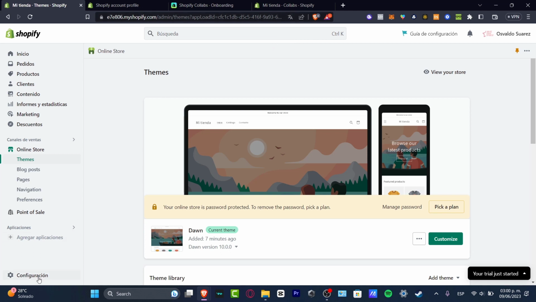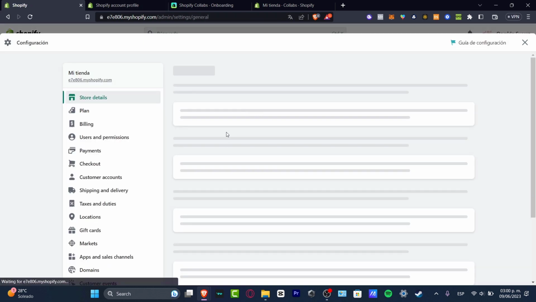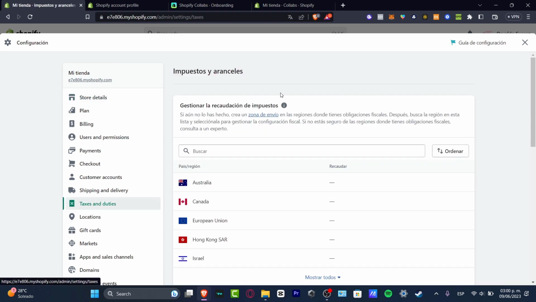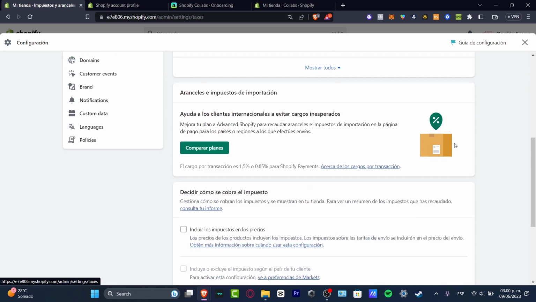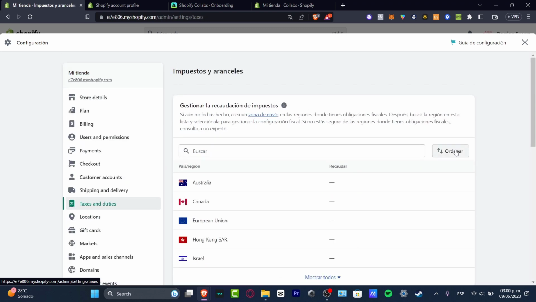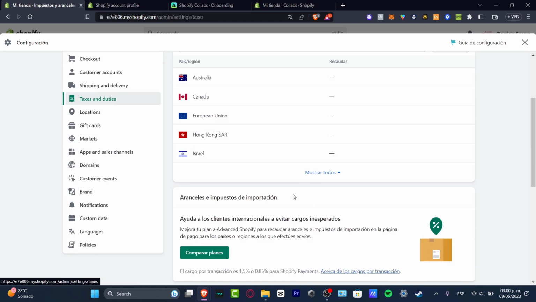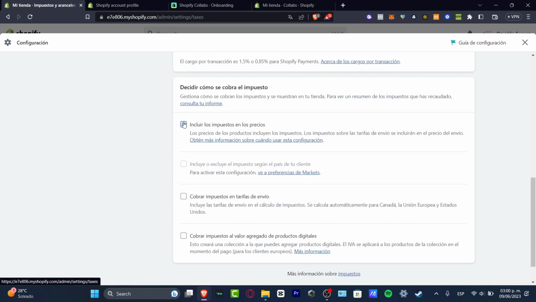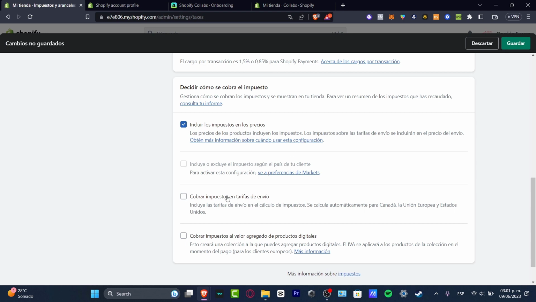What you want to do is go into the configuration here, and then hit taxes and duties. Here in taxes and duties, we can start by adding some taxes depending on the country you're currently living in. In my case, since we are in Mexico City, I want to import and compare a few plans about the importation of the taxes. So I can include taxes in the prices, I can charge taxes for the shipping rates, and I can charge some taxes to some digital products of the actual value aggregated. So I'm going to hit save.